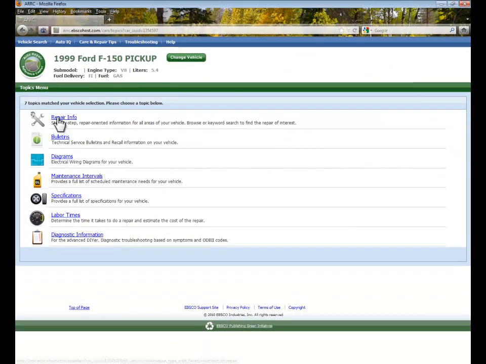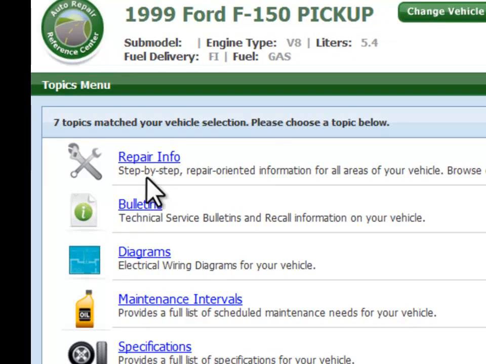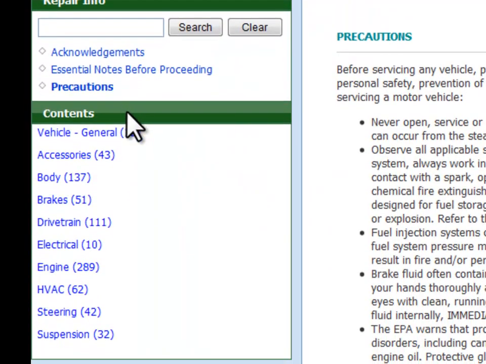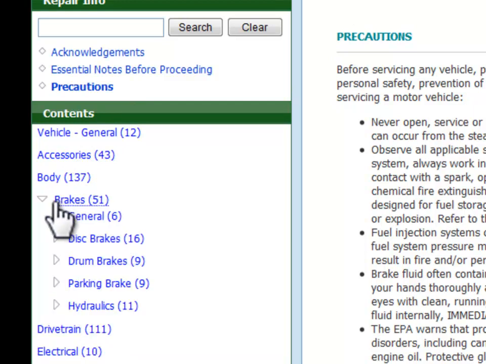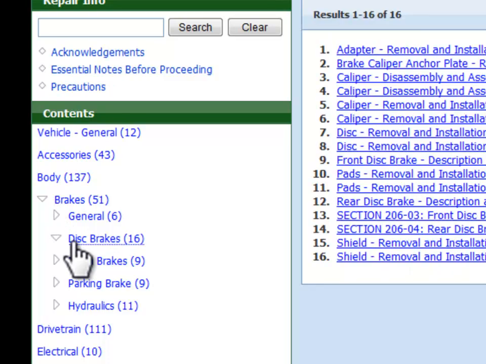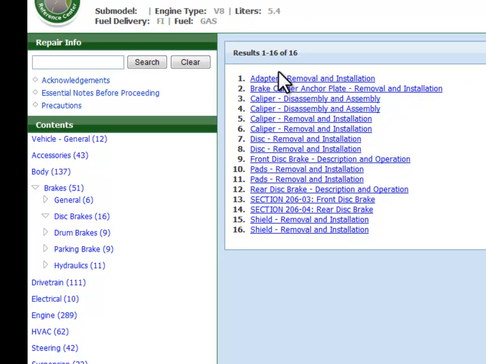into the main page. Here you can look at repair info, bulletins, diagnostics, maintenance intervals, specifications, labor times, all kinds of stuff. The first option here is general maintenance: how to disassemble and reassemble different parts, and different procedures for performing maintenance on your own vehicle. For an example, I'll select brakes here.